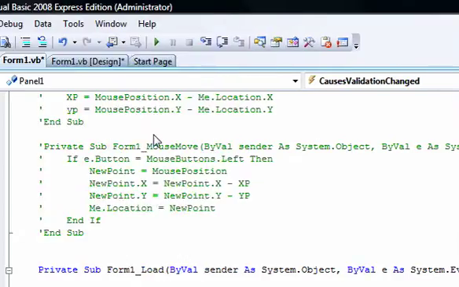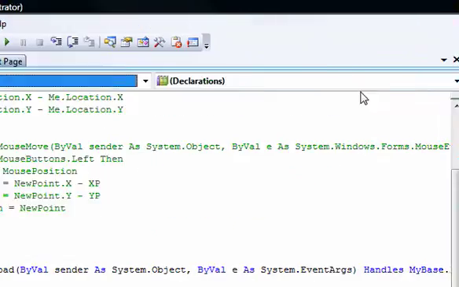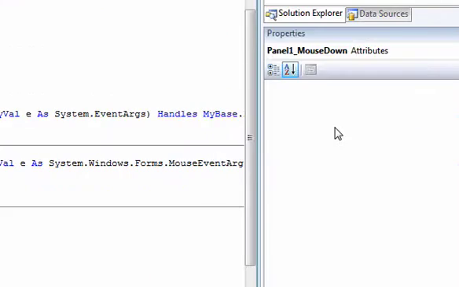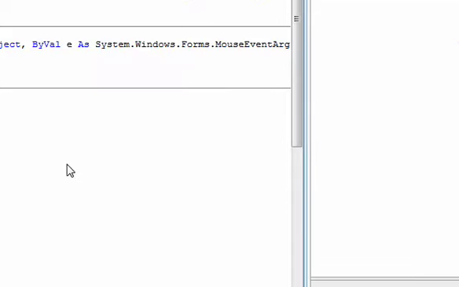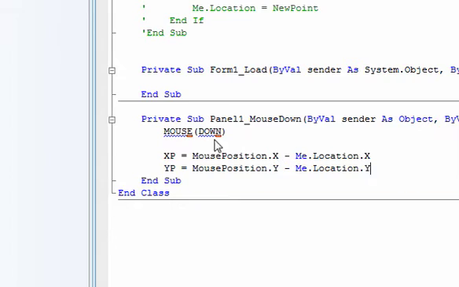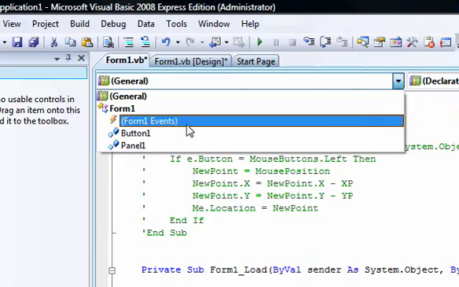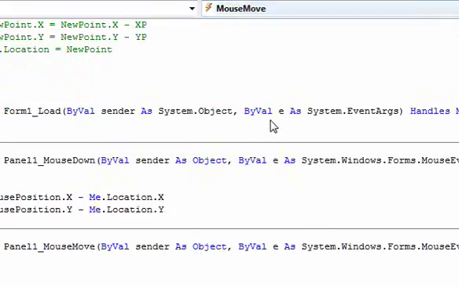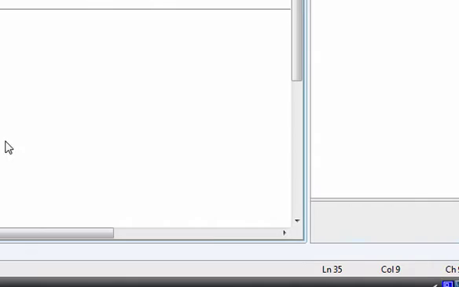and do panel one mouse down, and I'm going to have these codes in the description. Okay, like that. And on the mouse move, like that, and that's it.